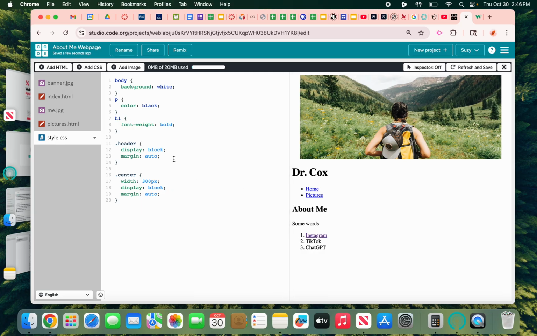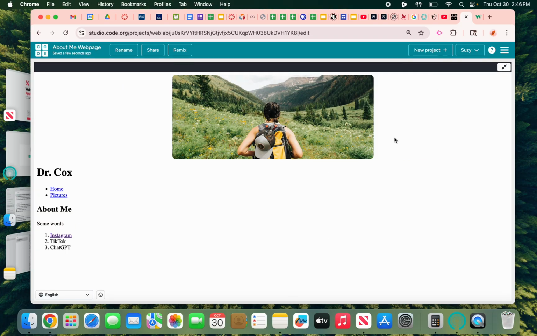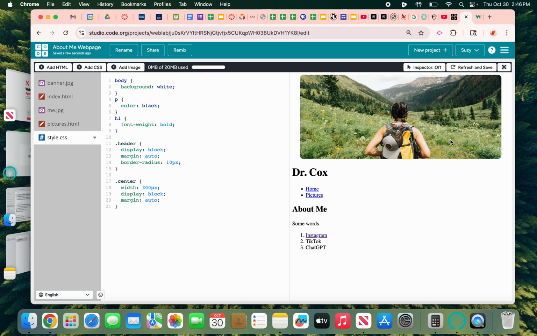I could do some more fun stuff with this if I want to make it pretty. I could, for example, do border-radius and set that to like 10 pixels. That'll round the edges of my image, which makes it look pretty cool. And then you guys have already learned how to do different borders and things like that. If that's all you want to do with your header image, that is totally fine. And if you're already liking how your header image looks, then great. But I did want to show you a couple of other options.